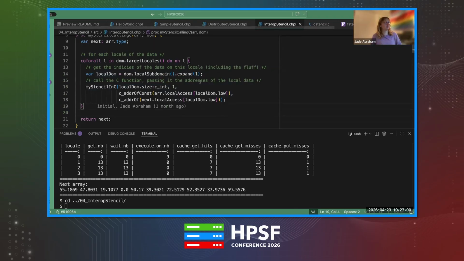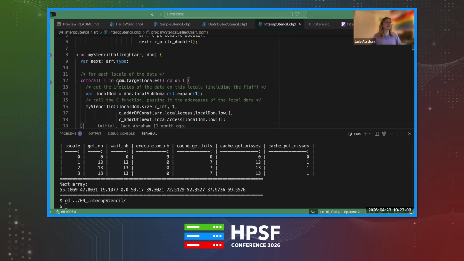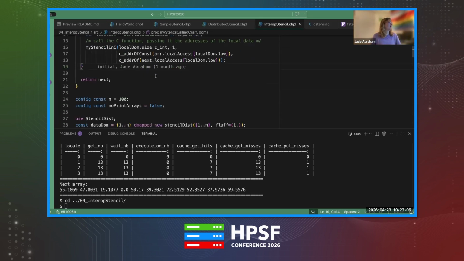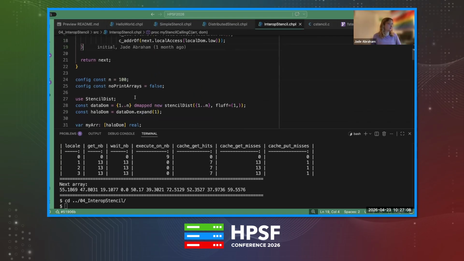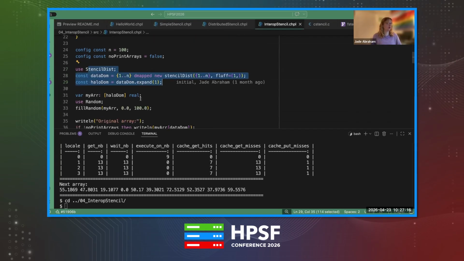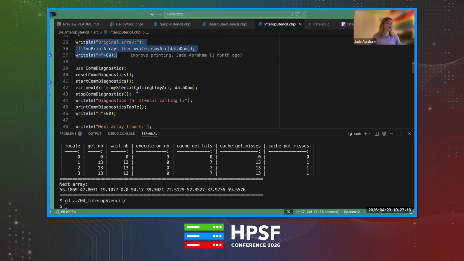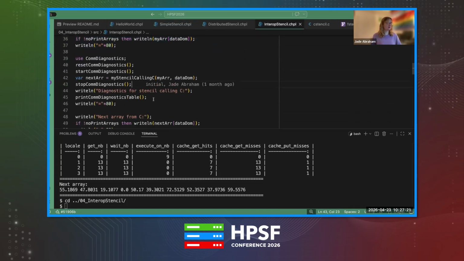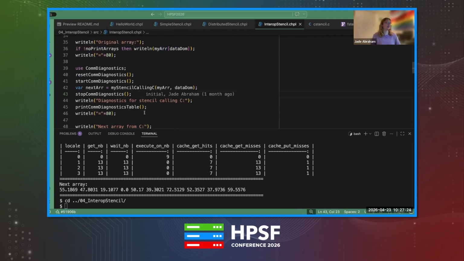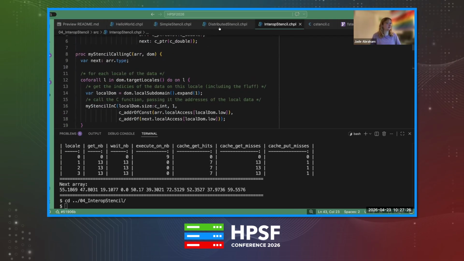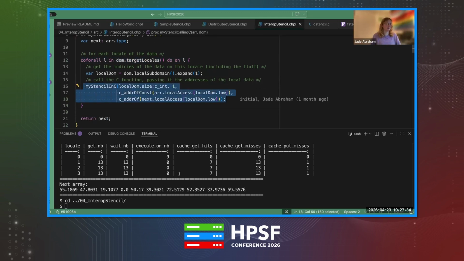And you may not be surprised to learn that from this point on, the code stays pretty much the same. So here I'm just skipping right to using stencil dist. This is the exact same domain as before, same array, same printing, all the way down to calling the function. Everything in the rest of my code pretty much stays the same. All I have done is replace this forall loop with this more explicit coforall on, and then calling out to C. And so everything will now work the same.